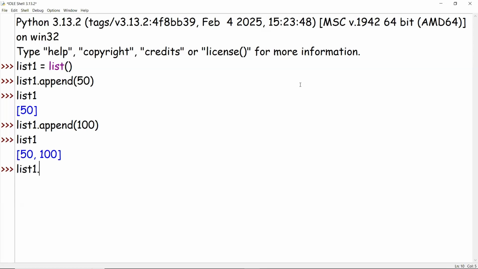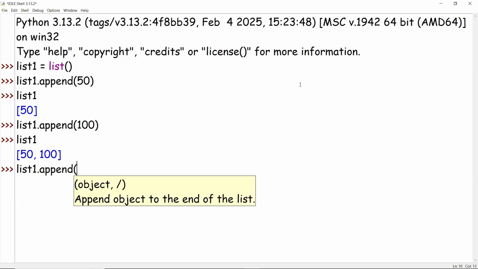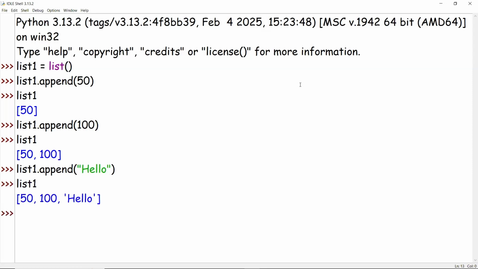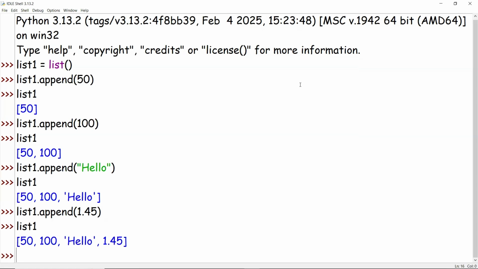Now what if I want to add a string value? I'll provide some string, hello. Let's print our list one. We have the values 50, 100 as well as hello. I'll try to add a few more values. List one dot append 1.45. Yes, added at last.